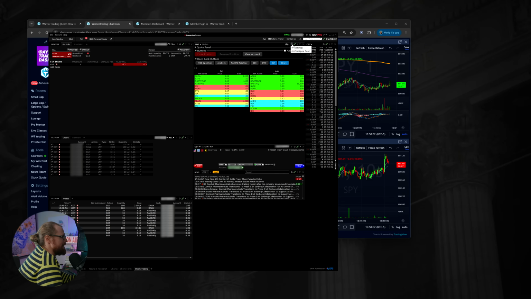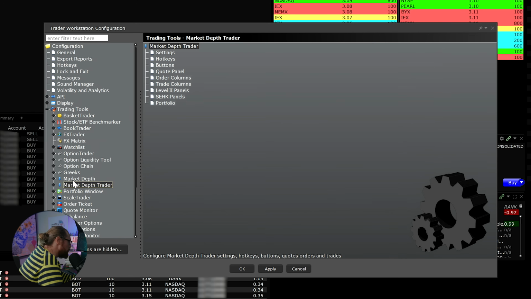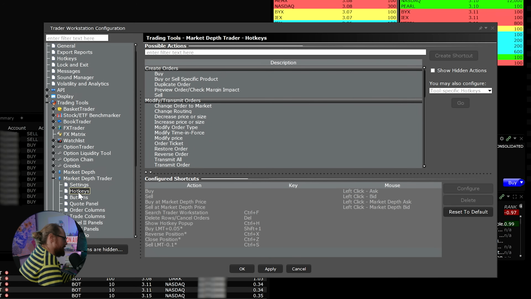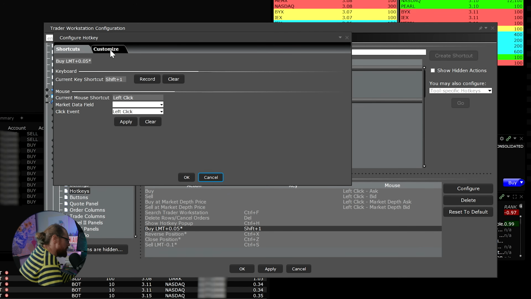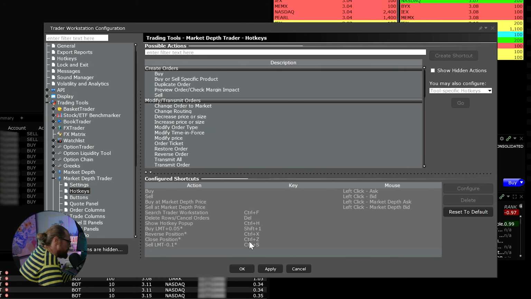So now we go into the settings of this window, and this has its own set of settings, right? And it has its own set of hotkeys. So now your Shift 1 hotkey, make sure it's not 100 shares. So customize, it's set to 100, right? So we've got to drop that down to 10 shares. Otherwise, we're going to be taking too much size. All right, so we've got that set up.